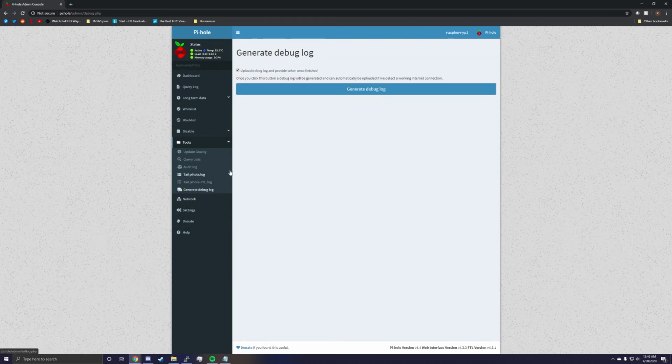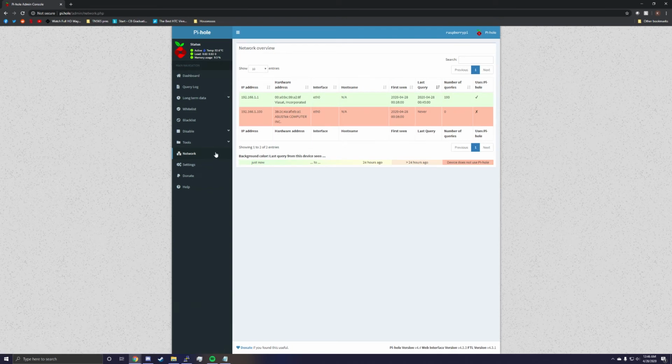And you can even generate a debug log if you want. This can be useful for debugging and posting it on forums. And then we get into network, which just shows you the different devices that are connected. Right now it's only my PC and the router.